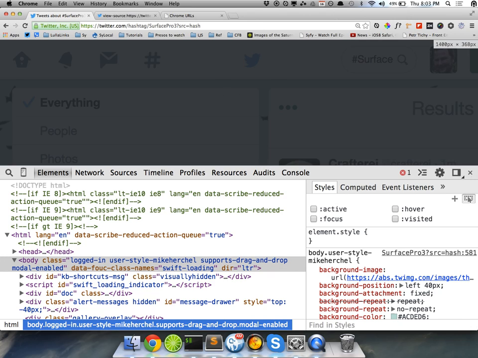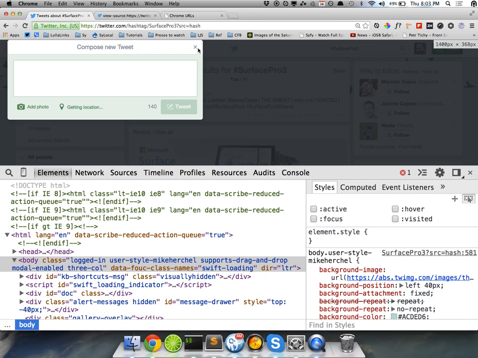It's a modal light box. Get out of there. I think that's like the login. Get out of there. I just want something to hover over. Jeez.